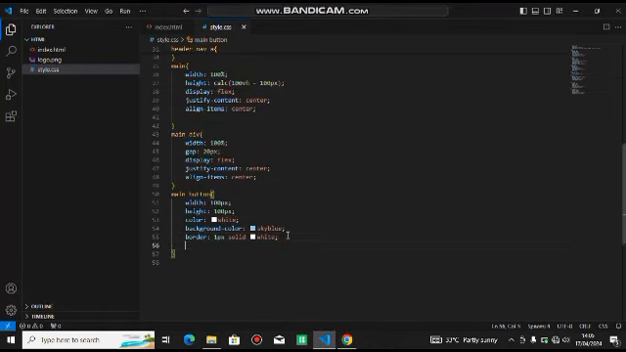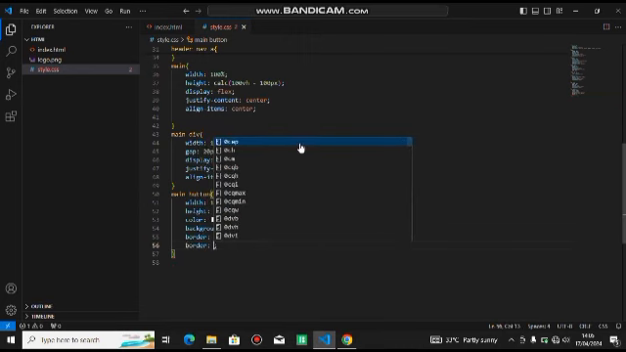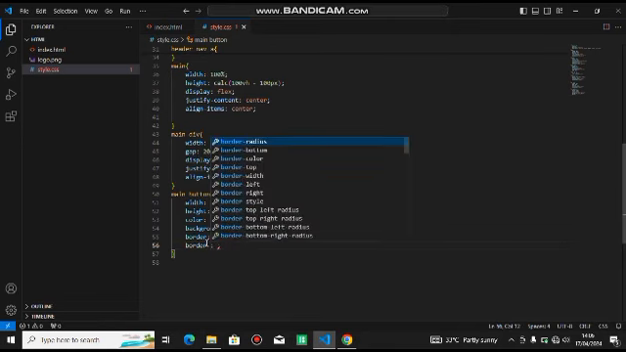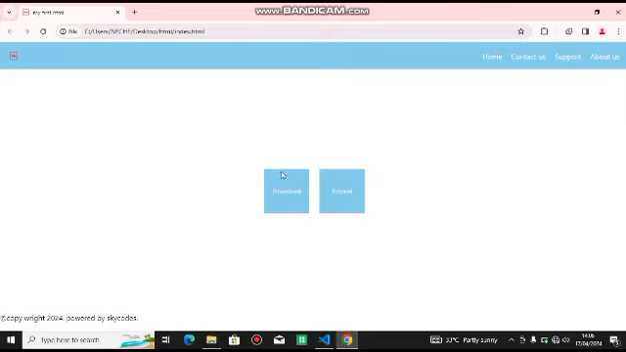So we want to give it border radius to curve. We want to curve this border, and we want it to be like 10 pixels, so it's curved. We don't want these sharp edges, we want it curved. Alright, so it's curved now.